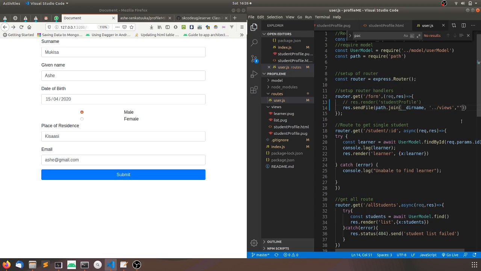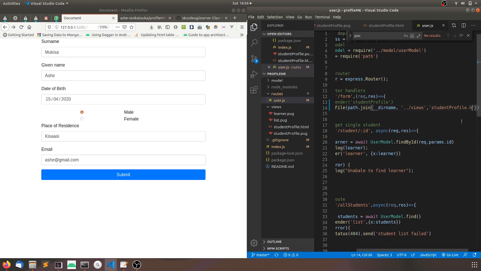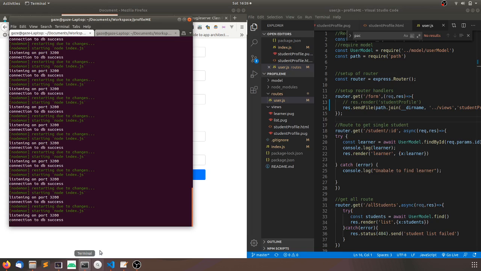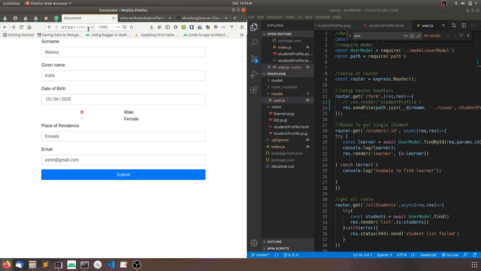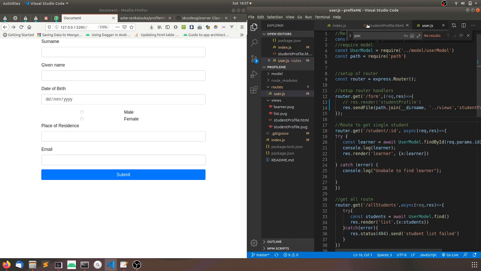I don't know if using the double dots will affect it. Let's first use that. Student profile.html. Our server, did it restart? When we hit that route again, it shows that it's still serving that same file. Just to make sure that it's that same file, let's close the pug file for now.